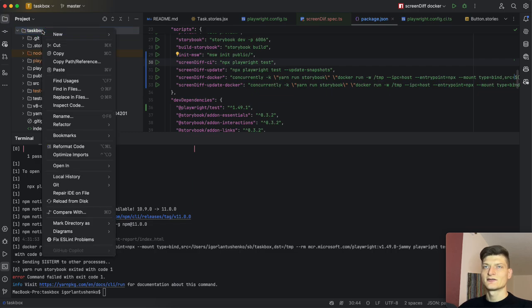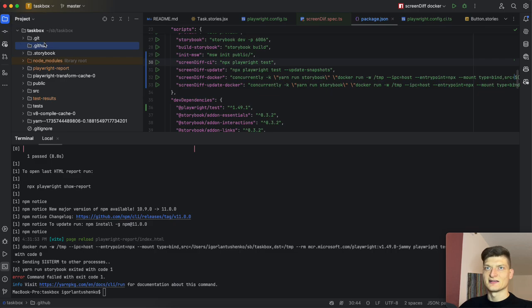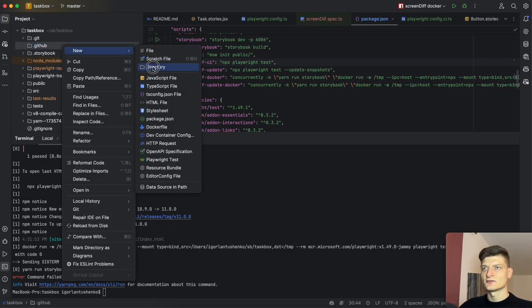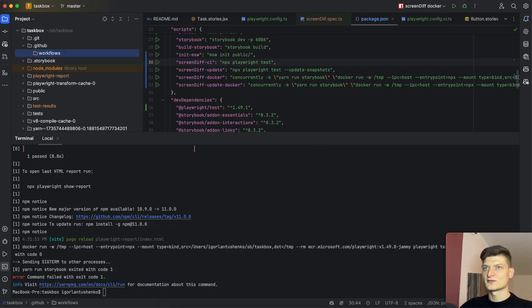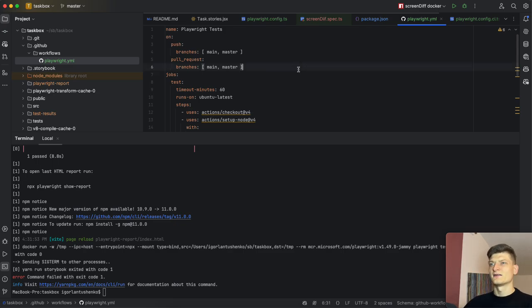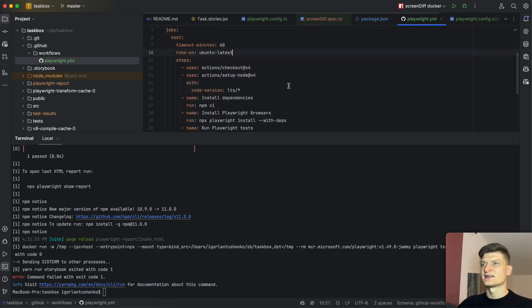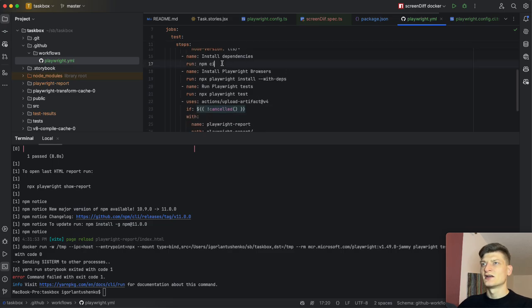Okay, let's copy. GitHub, new directory, dot github. Inside we need to have workflows, new directory workflows, and now we can create a file playwright.yaml if I'm not wrong. And okay, finally on push branch main, okay, let's keep it straight and simple. On push branch, Ubuntu latest and stuff, we need to set up node, we need to install dependencies.